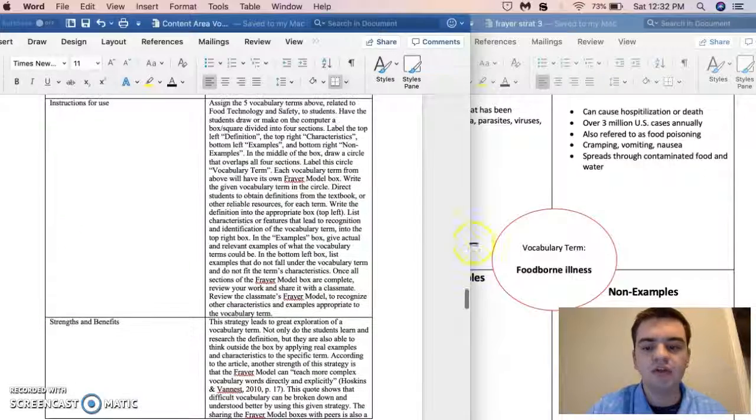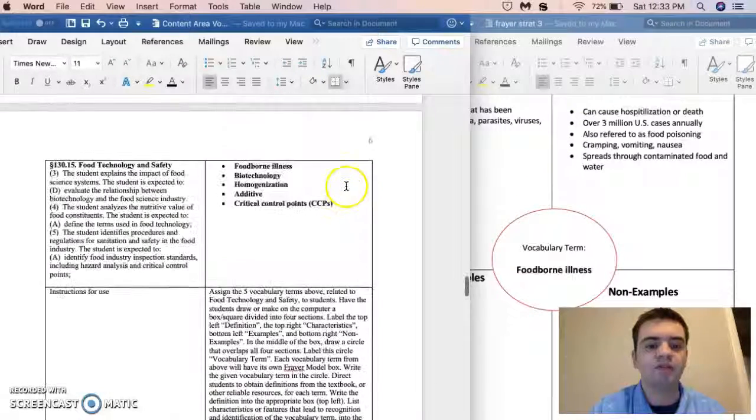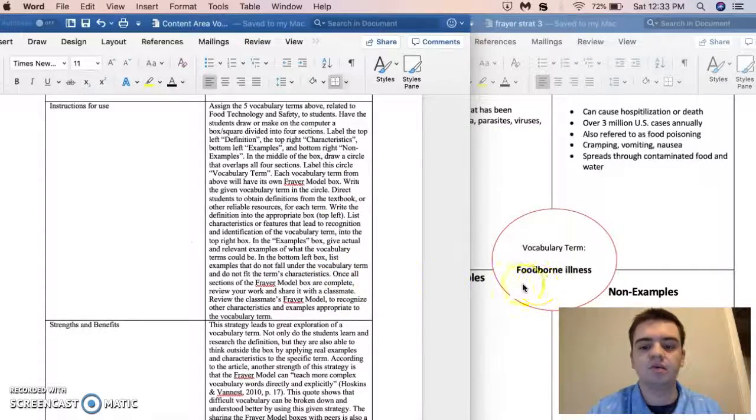And so once you do that, that was just a quick overview of the Frayer model. Like I said, the definition goes in the top left, and then characteristics or features that recognize and identify the word go in the top right box. Then examples of what the term could be go in the bottom left, and in the bottom right, examples that do not fit the term's characteristics or definition. Once you complete all the sections of the Frayer model for each term, remember there are 5 of them from above, and I just did the foodborne illness term.